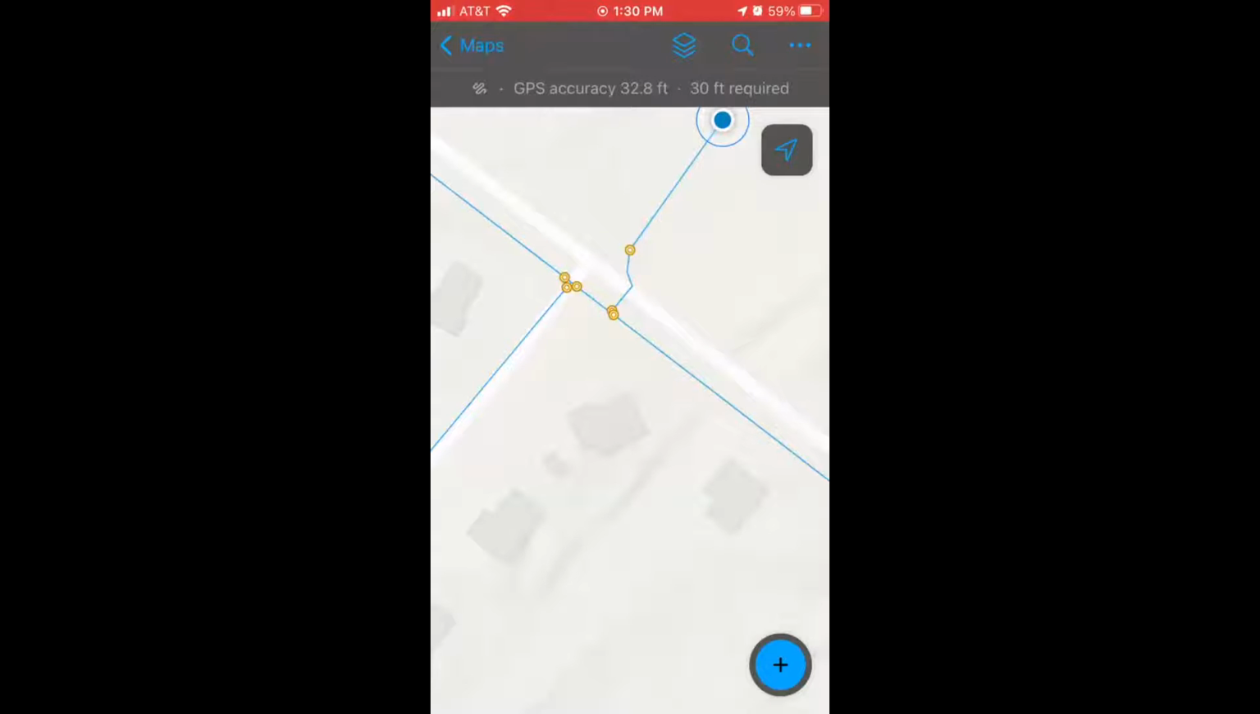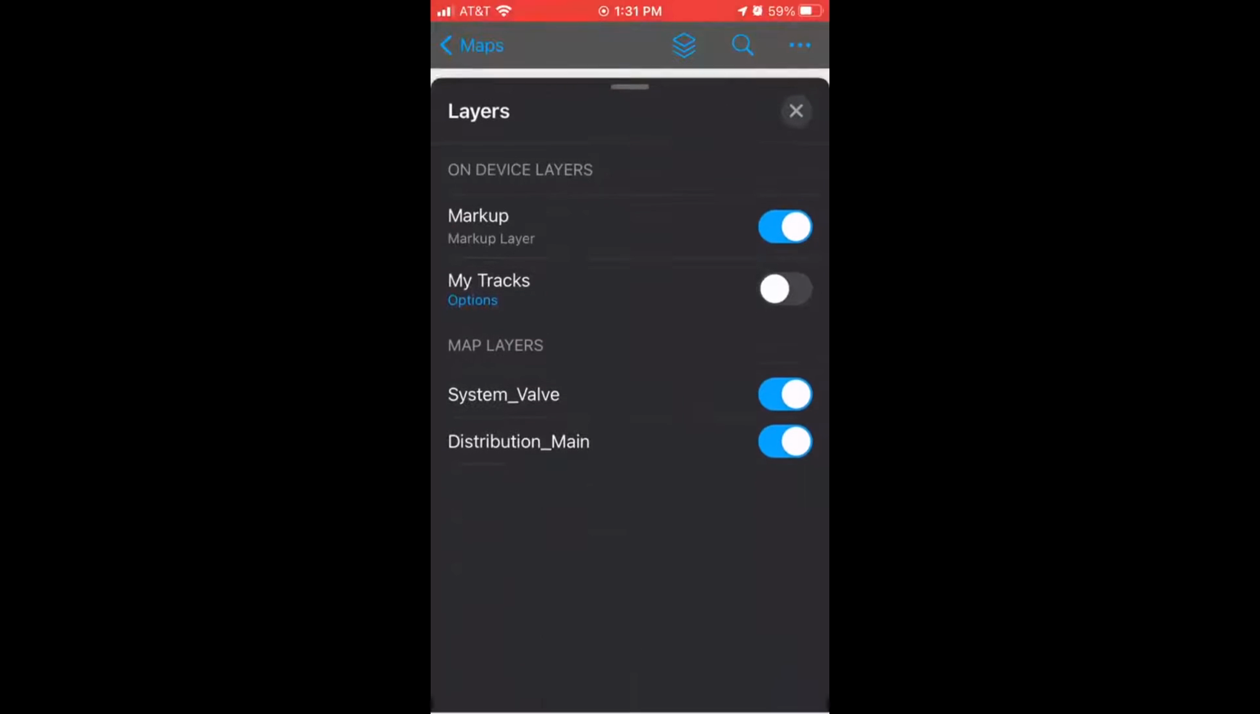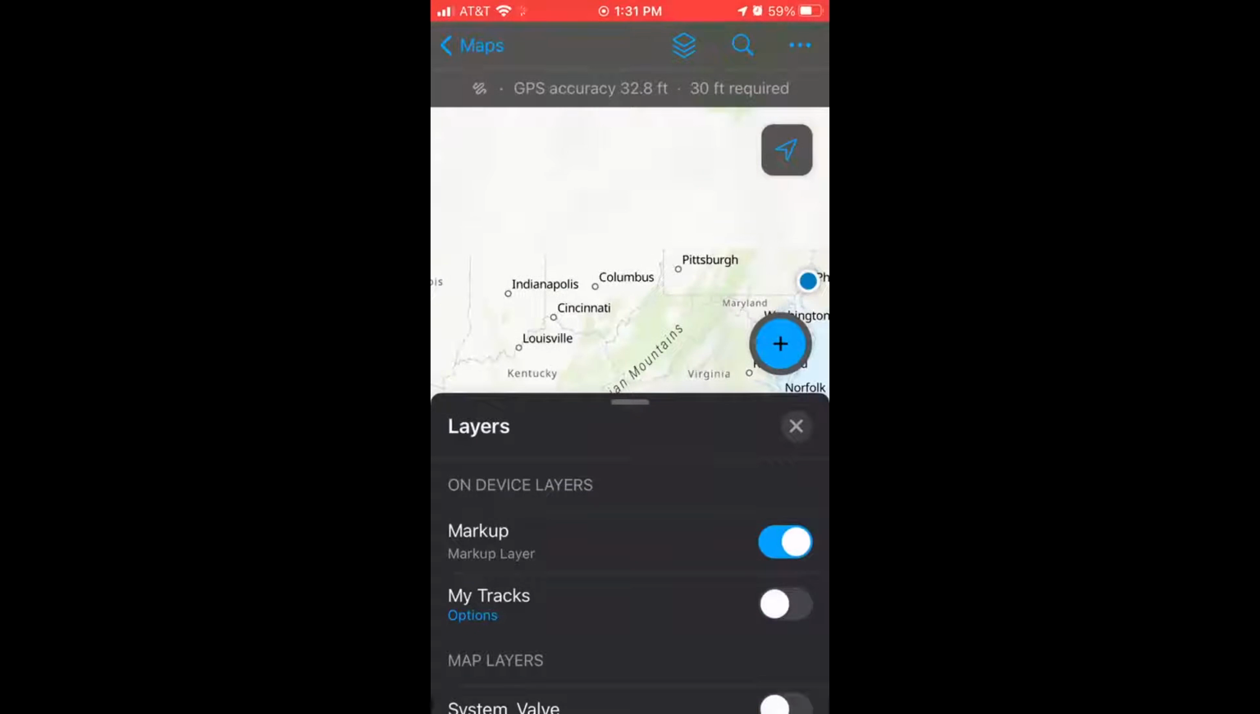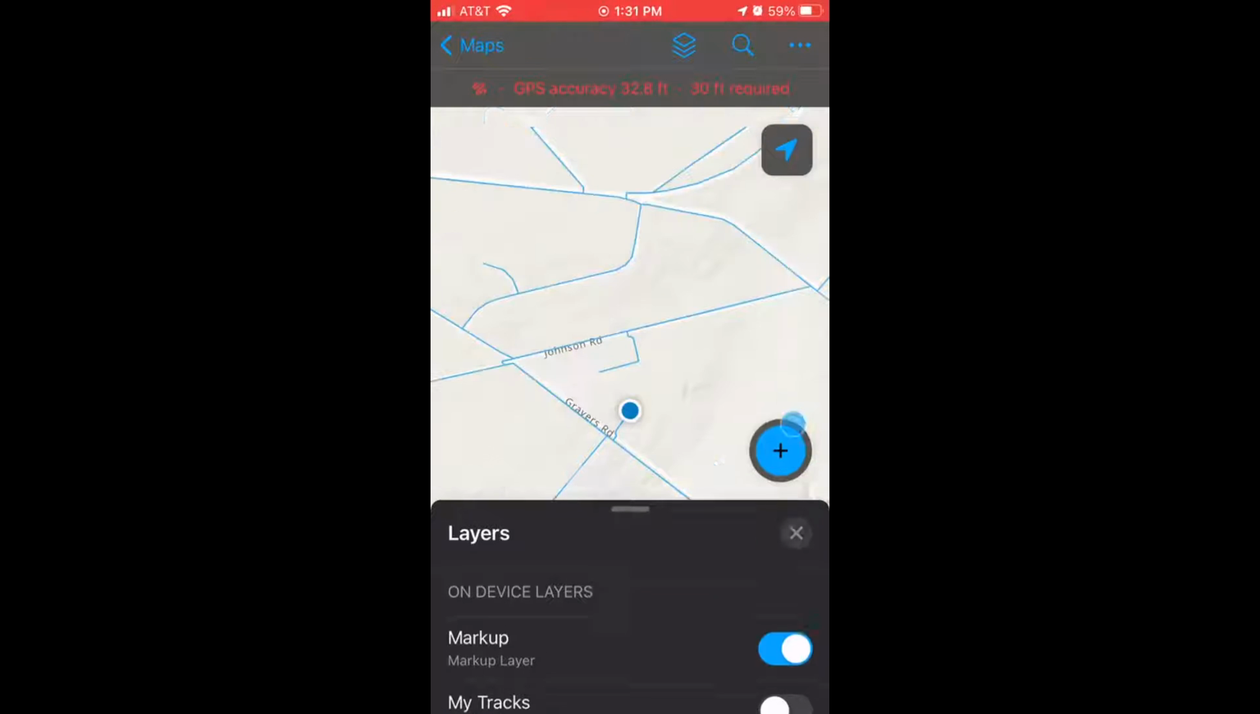Some other options that are available here are for you to be able to look at the layers. So when you look at the layers, turn on or turn off the layers. By default, my tracks are going to be turned off. You can turn off system valve or distribution main. So sometimes, you might have multiple layers on your map and you don't want them all to be visible at once. You can allow people to turn on and off layers here.